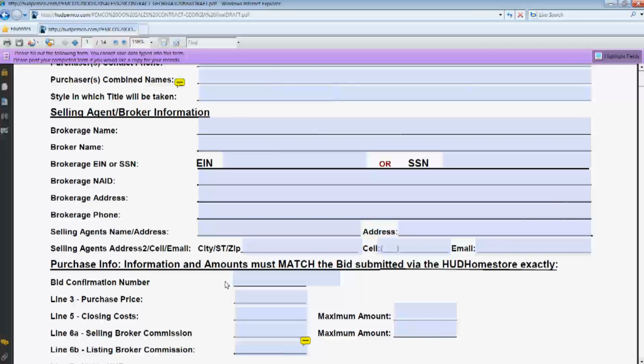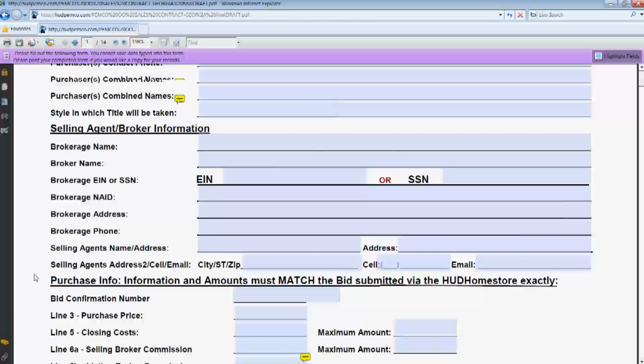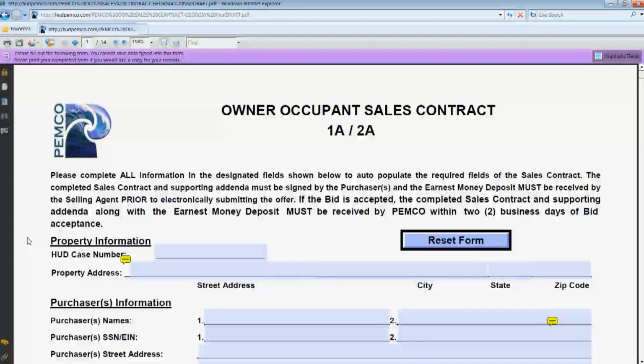Once you have printed the contract and obtained your buyer's signature where required, you should then submit your bid and write in the confirmation number on the first line of the 9548 electronic filing addendum and the top right corner of the 9548 sales contract. Now, all you will have to do is get your completed, error-free contract into PEMCO within 2 business days of your bid acceptance. It's also important to note that the form actually does function best in Internet Explorer or Mozilla Firefox browser options.